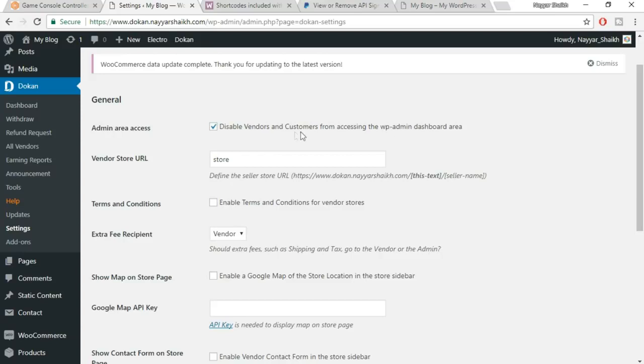What this does is disable the vendor and customer from accessing the WordPress admin dashboard. This is the page which we are on right now, the WP admin dashboard page. So basically we don't want the customers or the vendors to visit this page, because they don't need to, as I showed you in the demo website, they are getting a front dashboard. And this is also dangerous, if they visit this page, it will be dangerous for you. So make sure this is tick marked.